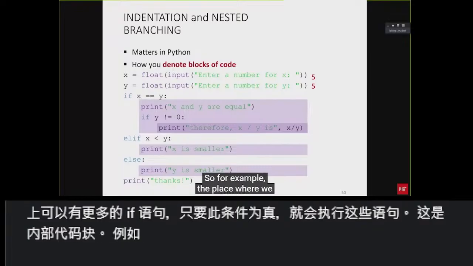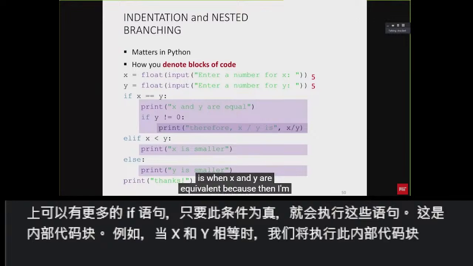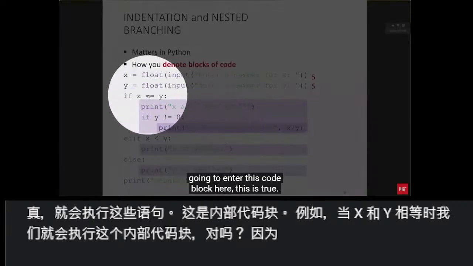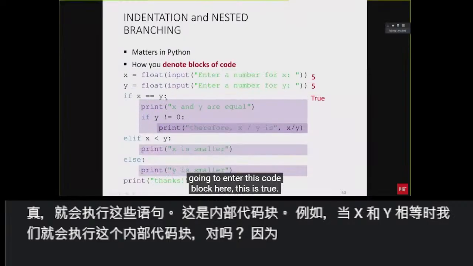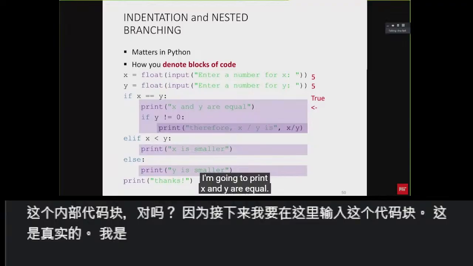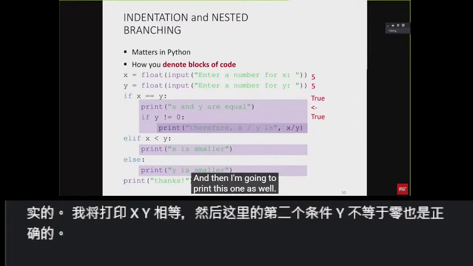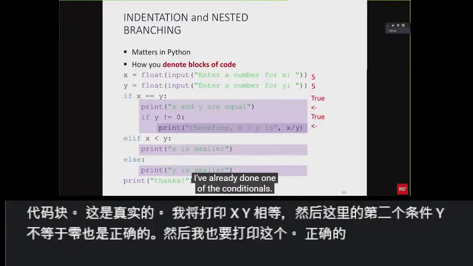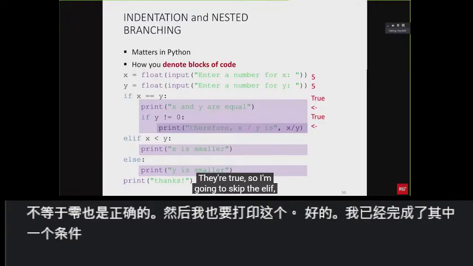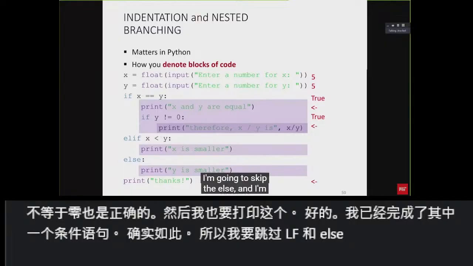So for example, the place where we would execute this inner code block is when x and y are equivalent, right? Because then I'm going to enter this code block here. This is true. I'm going to print x and y are equal. And then this second conditional here, y is not equal to 0, is also true. And then I'm going to print this one as well. Right? I've already done one of the conditionals. They're true. So I'm going to skip the elif and skip the else. And I'm going to rejoin the rest of the program.